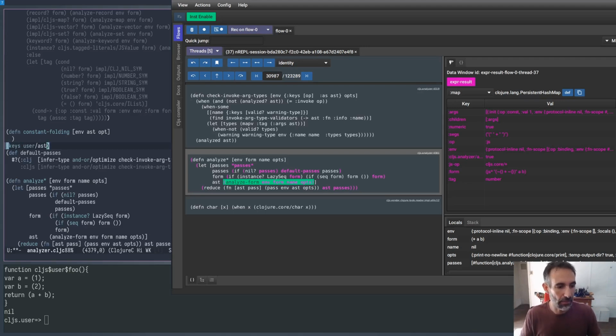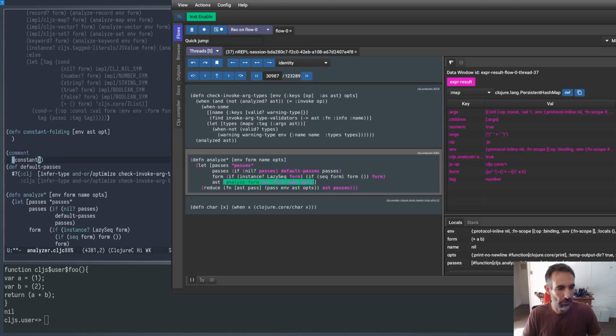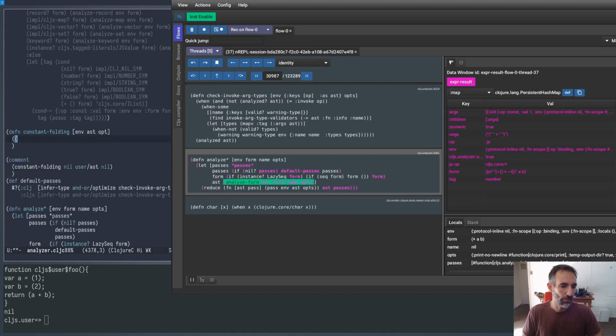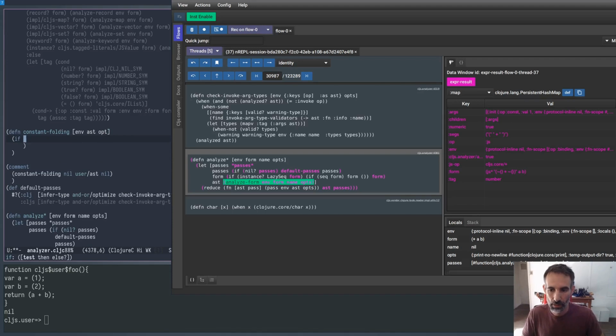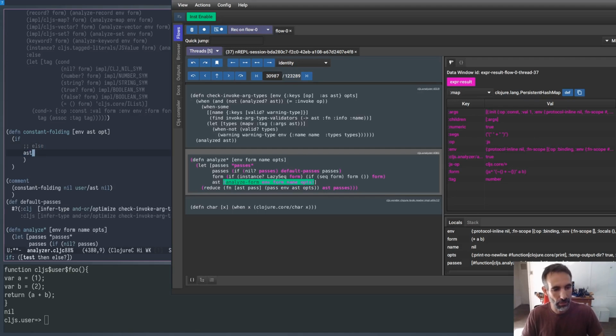This is going to make this easier to implement because we can add a comment here, constant folding. This doesn't matter, and this is going to be our user AST. Okay, so we probably need to check if we are in this kind of situation, like this node here, and if not, we are going to just return the AST.